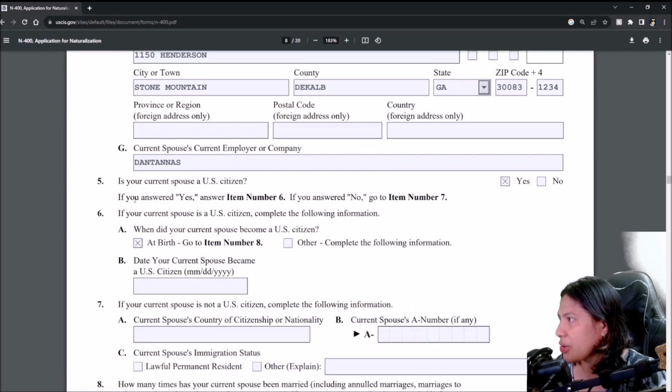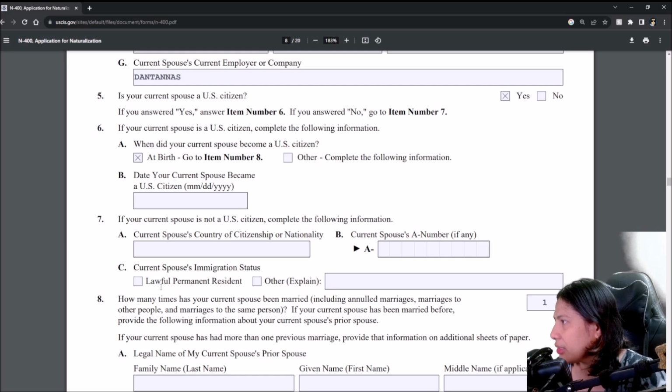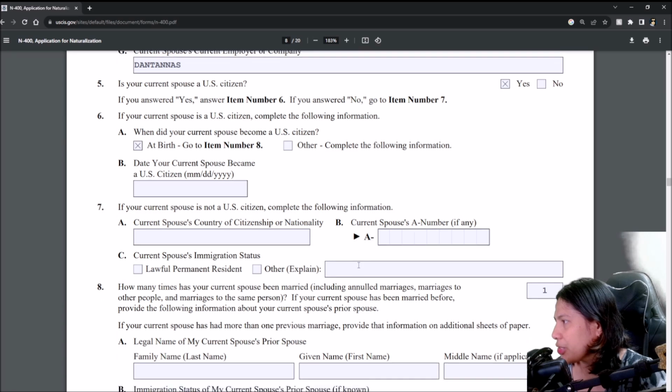And then is your current spouse a U.S. citizen? Yes. If your current spouse is a U.S. citizen, complete the following information. So since my husband is a U.S. citizen since birth, I click at birth. But if not, if your husband is a U.S. permanent resident, or they became a U.S. citizen, so just type the information in here. All right. So if your current spouse is not a U.S. citizen, complete the following information.